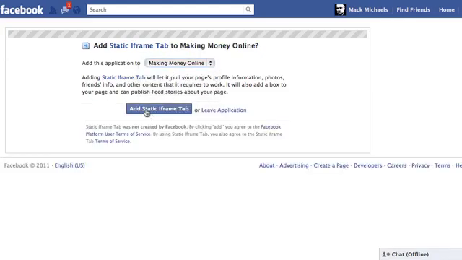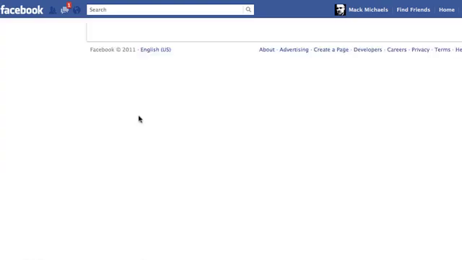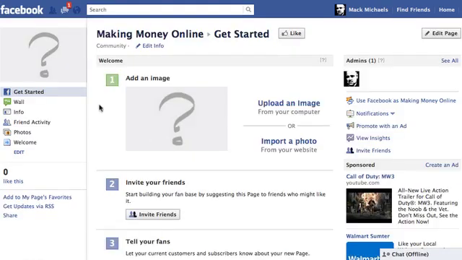Then it's going to give you an option to add the static iframe tab. You want to click that. And then you'll notice it just goes back to your page, but where'd it go? Well, it's actually over here on the left, because now it's a tab on your left navigation for people to access. So it just says welcome.